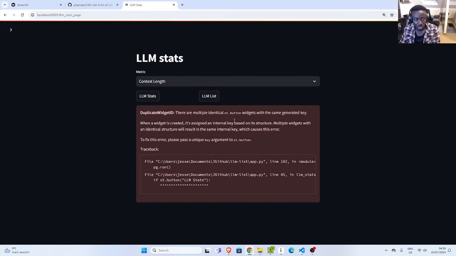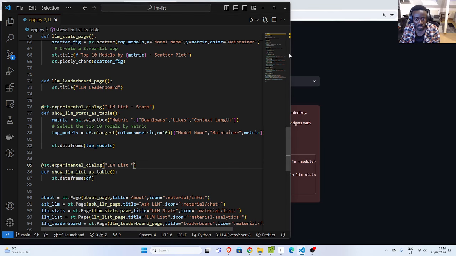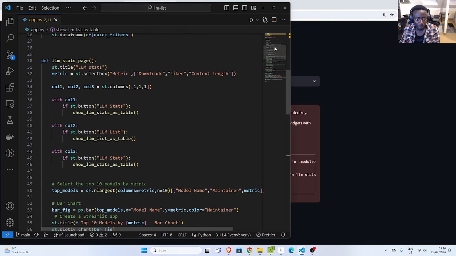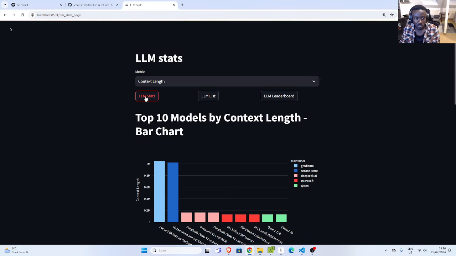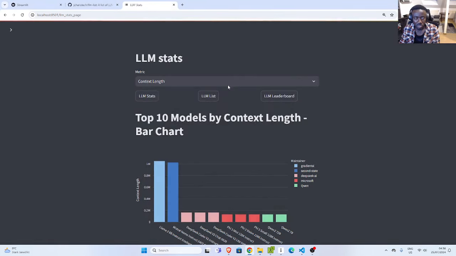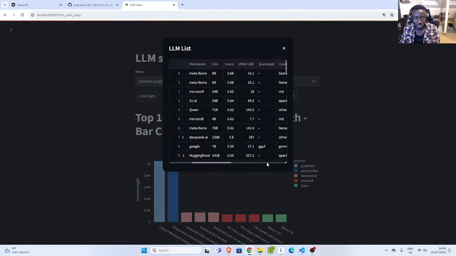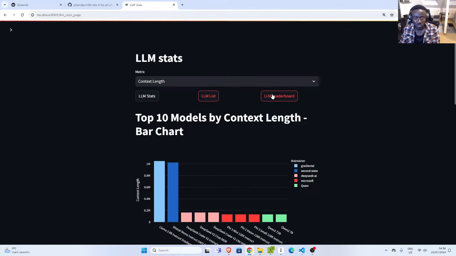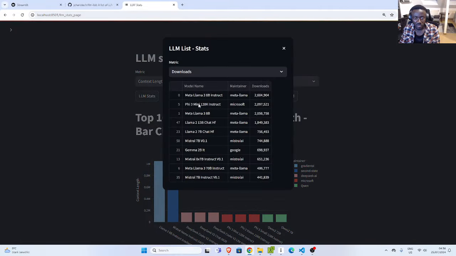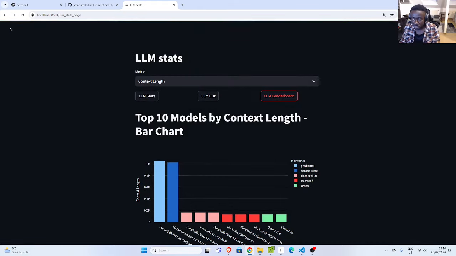Now, it says that there are multiple columns, so for the st.button I'll have to go back here and change this one. So this is the st list, and this will be the leaderboard. Now we have one for the stats showing this information, one for the list showing everything, and one for the leaderboard which doesn't have the right data yet. You have seen how to build a very simple LLM stats window. Now let's move on and go to the leaderboard.